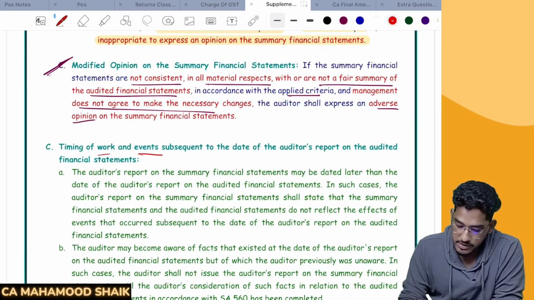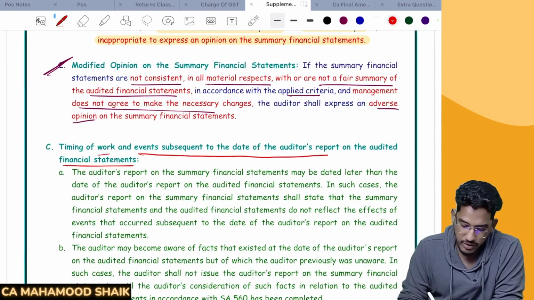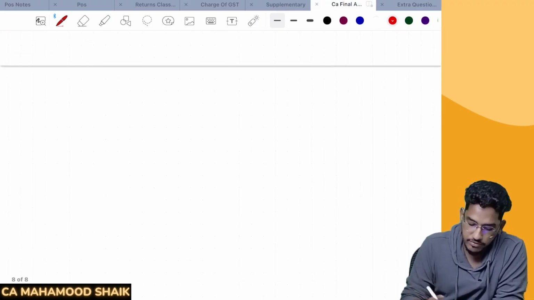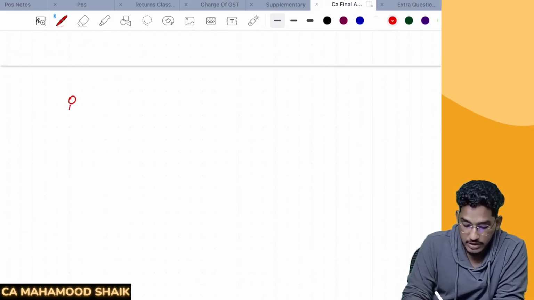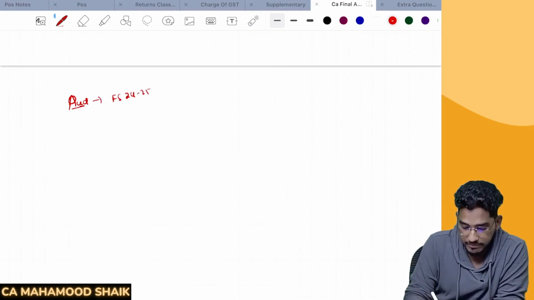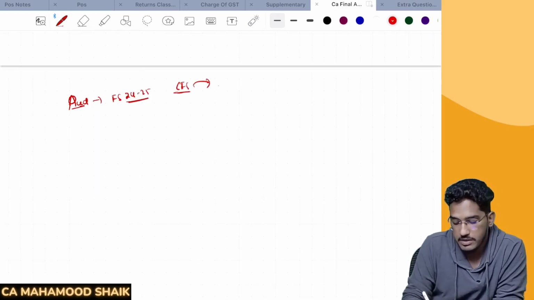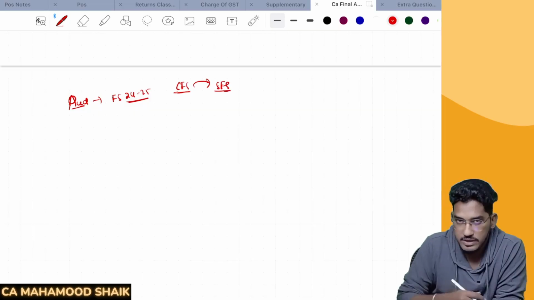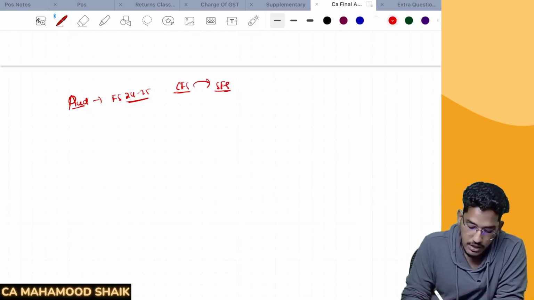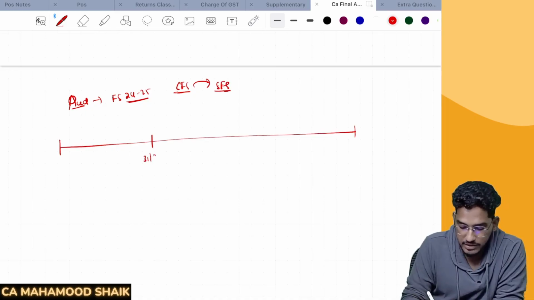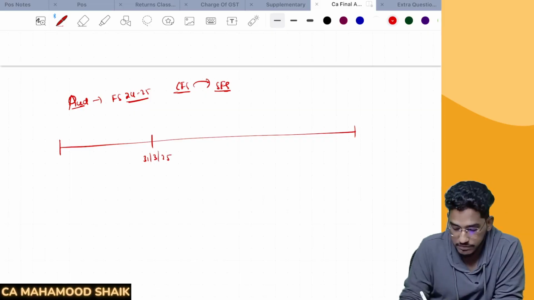Timing of work, events subsequent to the date of the auditor's report on the audited financial statements. This I will try to tell you in simple form. Say for example, I'm an auditor. I have conducted the audit of the financial statements 24-25. As you all know, the person who has conducted the audit of complete financial statements is also required to complete the audit of summary financial statements. Say for example, financial year 24-25 ended on 31st of March 2025. This is the end of the financial year.